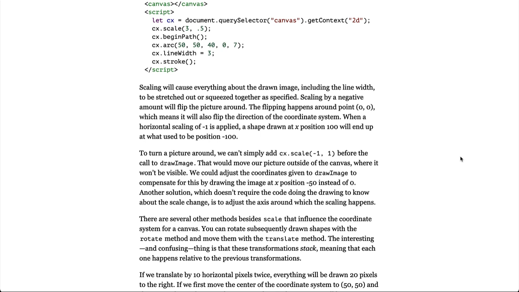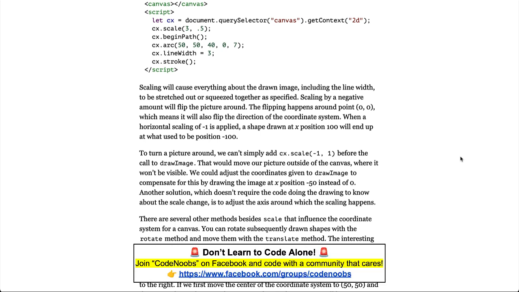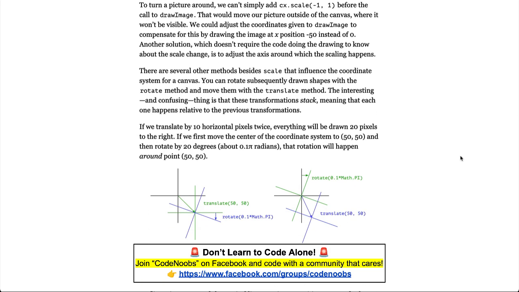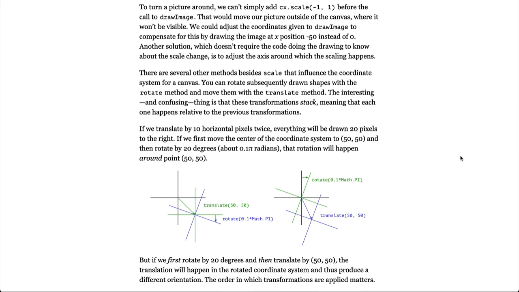The flipping happens around 0,0, which means it will also flip the direction of the coordinate system. When a horizontal scaling of -1 is applied, a shape drawn at x position 100 will end up at what used to be position -100. To turn a picture around, we can't simply add cx.scale(-1, 1) before the call to drawImage. That would move our picture outside the canvas where it won't be visible.